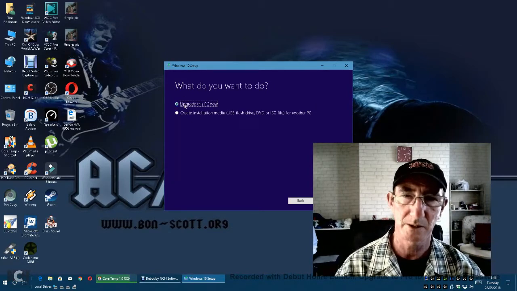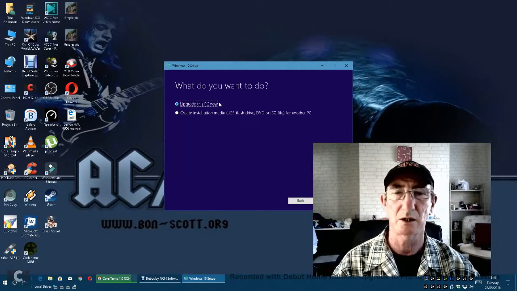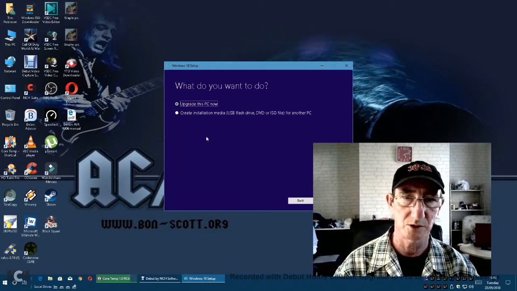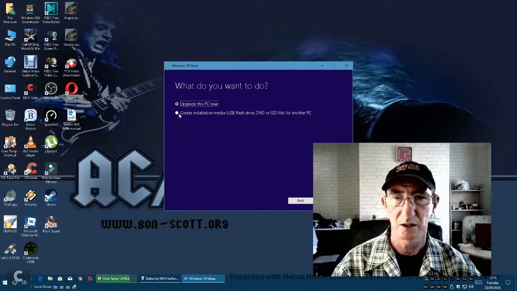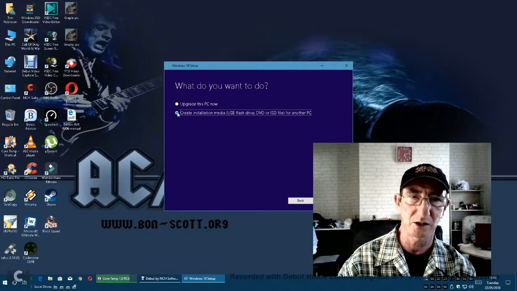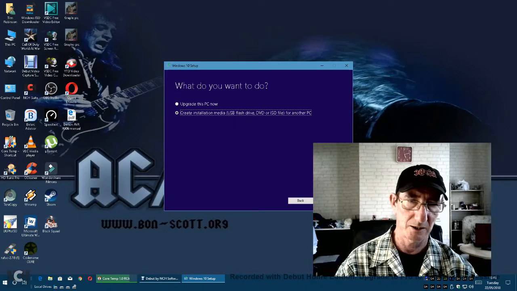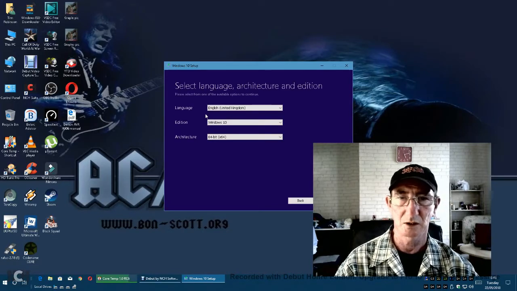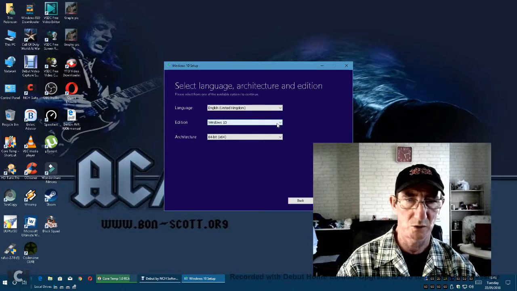Right, upgrade this PC now. It's not what you want, because we're going to be doing a clean install, whereas you'd choose that if you were upgrading from a previous version. But this is a clean install. Create installation media, USB flash drive, DVD or ISO file for the PC. Next. Obviously I'm choosing English United Kingdom. Edition Windows 10, which is what it is.